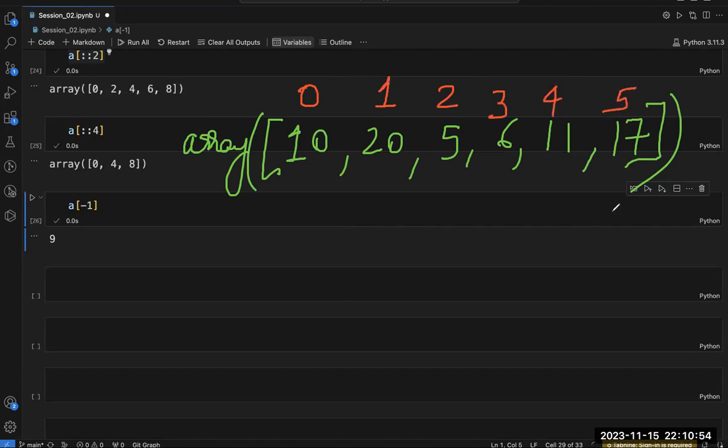But if you index from the reverse direction, it will get indexed like this: -1, -2, -3, -4, -5, and -6. That means index 5 and -1 are the same. Index 4 and -2 are same. Index 3 and -3 are same. Index 2 and -4 are same.